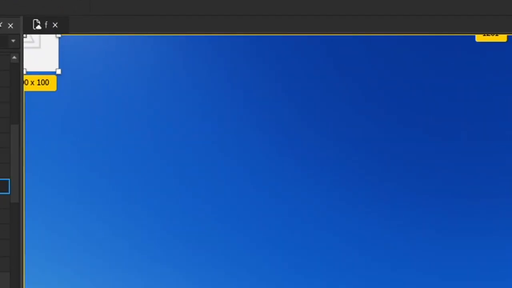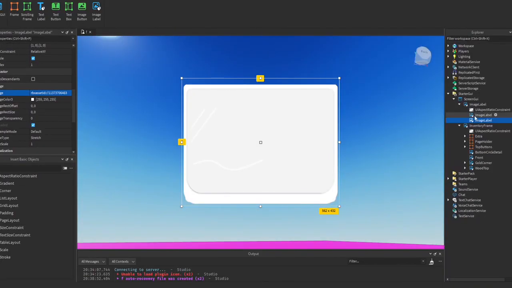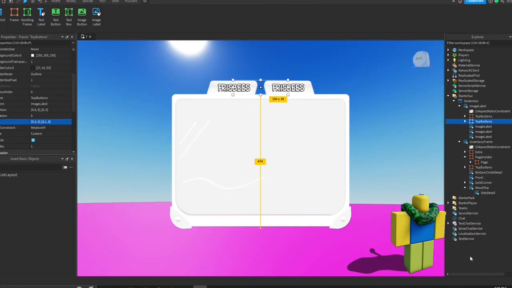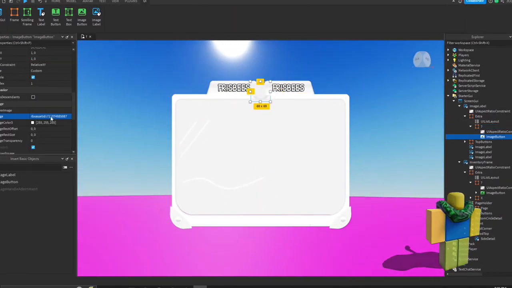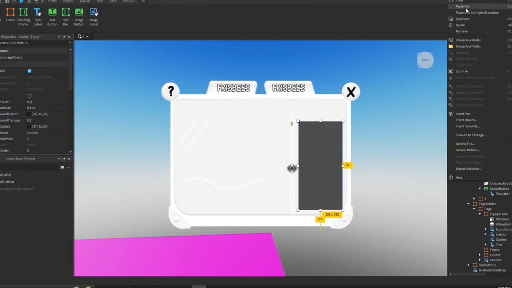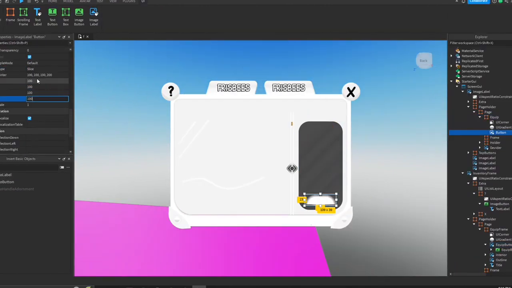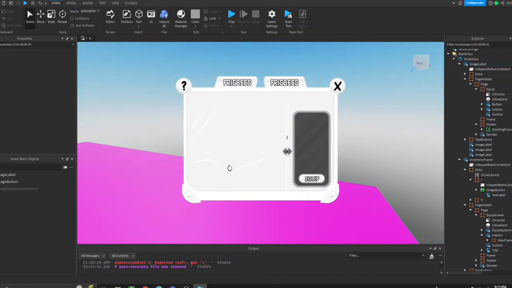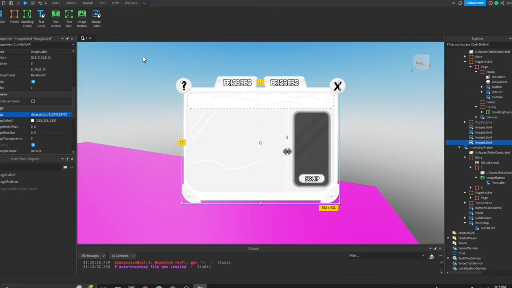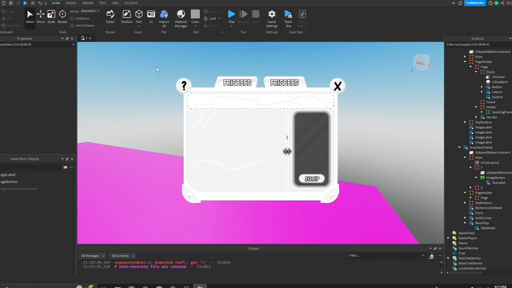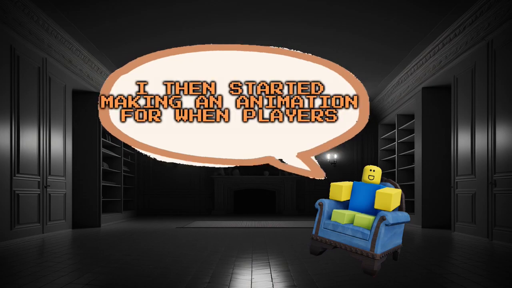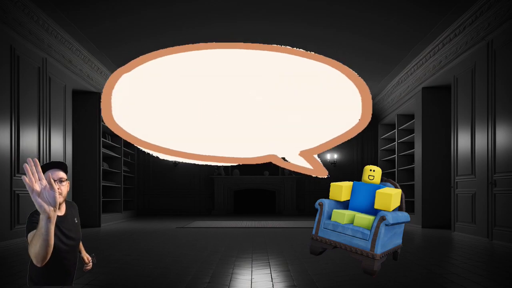I then hopped into Roblox Studio, and just like building a puzzle, I had to connect all these different pieces that I had created. It's kind of a slow process, so I'll speed it up for you. Once I had finished exporting all the different assets, I edited their color values until I was happy with the result. I then started making an animation for when players are throwing frisbees, and here's how that went.